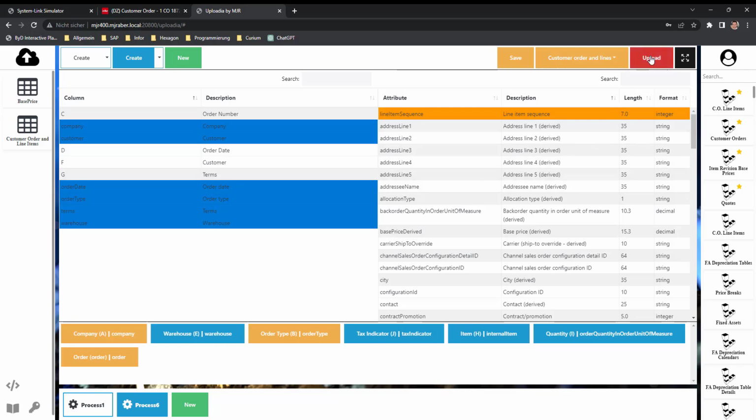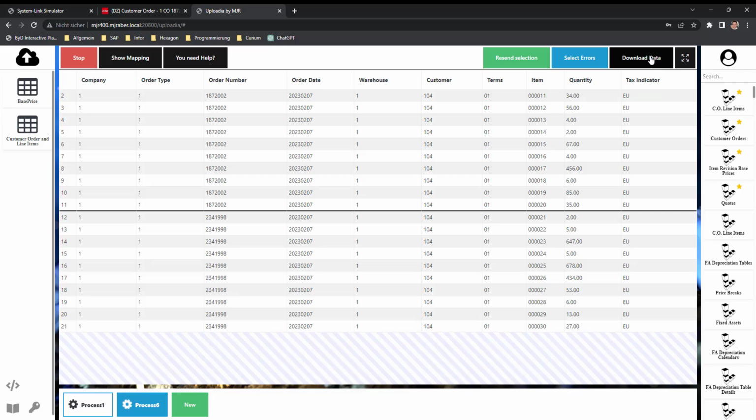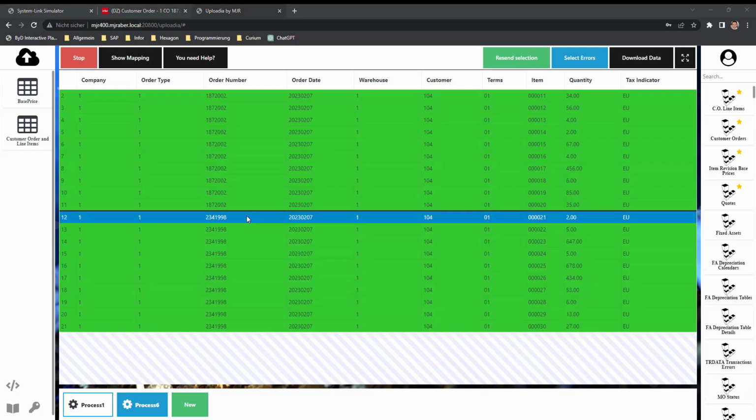So now we can upload. You can see the spinning wheel down here, which is indicating that the process is still running. Alright, now everything is green, that looks very good. Then we will check Netlink.